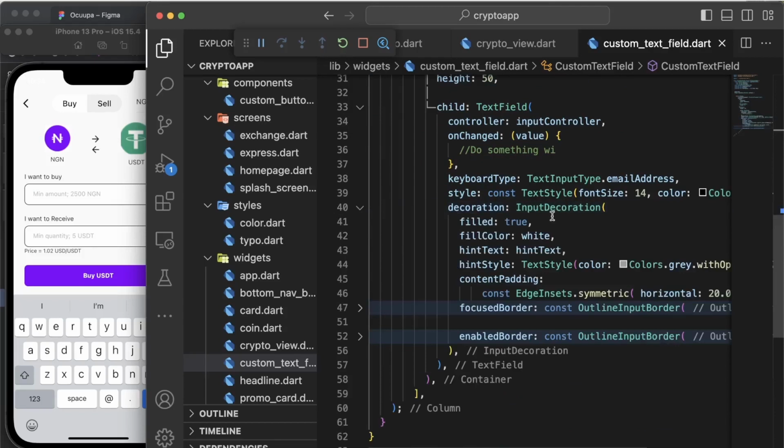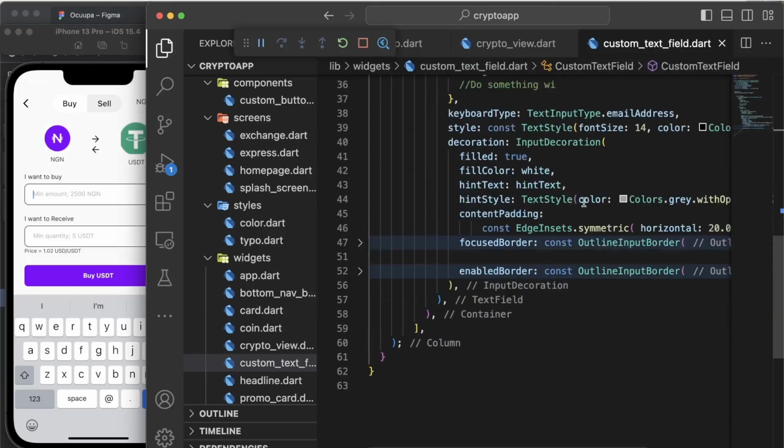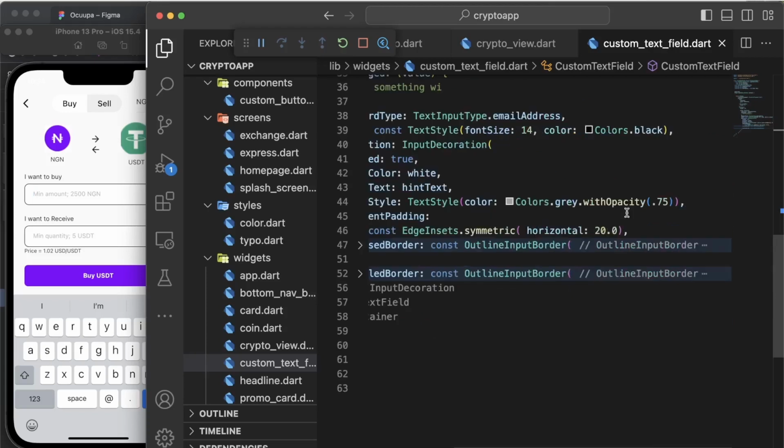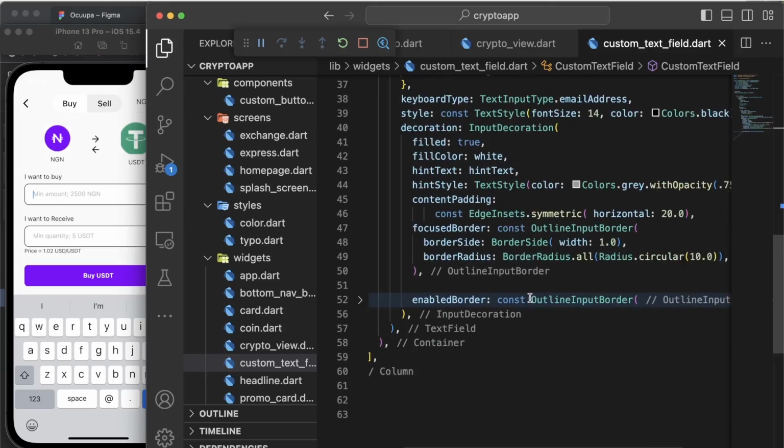So it takes in a decoration, InputDecoration, then filled, set it to true, fillColor, set it to white. The hintText takes in intText, then its style, Colors.grey with opacity 0.75. So contentPadding, we set it to symmetric 20.0. We're also giving it a focused border.